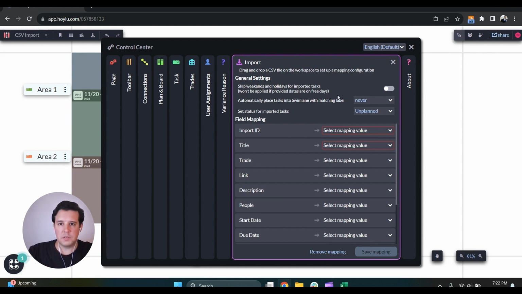One of the first options is the ability to skip weekends and holidays. So I do recommend turning this on. This would basically take a task that might have started on Friday and supposed to end on Monday. Instead of making that a 4-day task, this option will make it a 2-day task, right? Skip right over the weekends. Start Friday, skip weekend, and Monday.